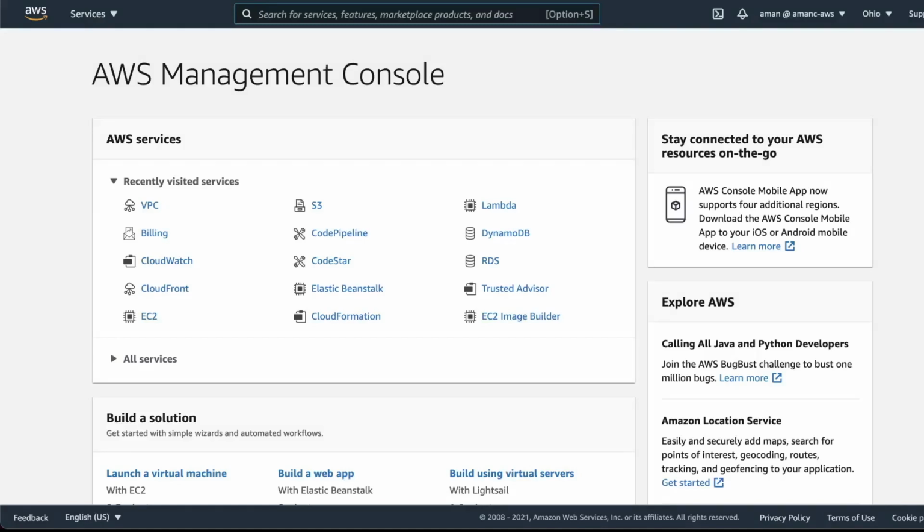Everybody, today we will be going through how to create and launch your first EC2 instance. So the first thing we want to do is log into the AWS Management Console. If you haven't done that already, please do that now.